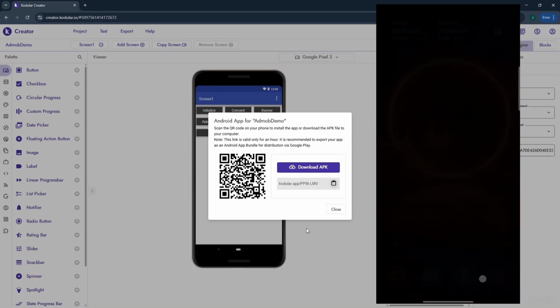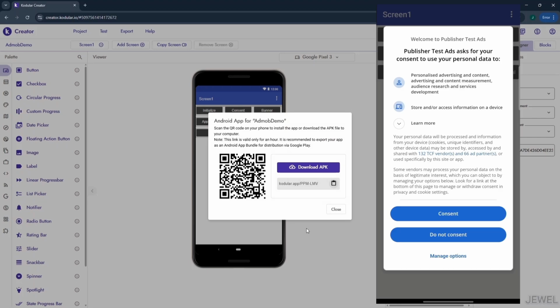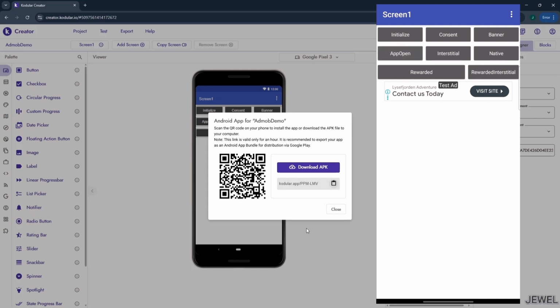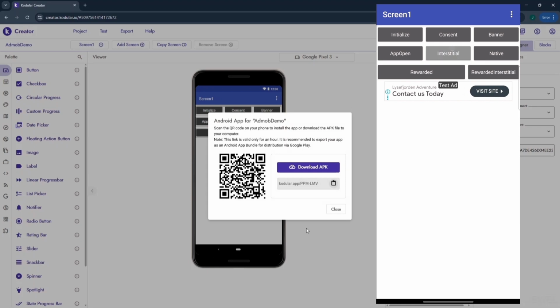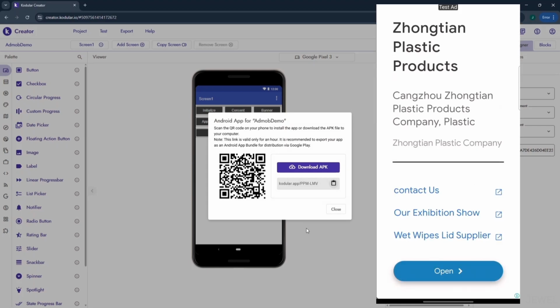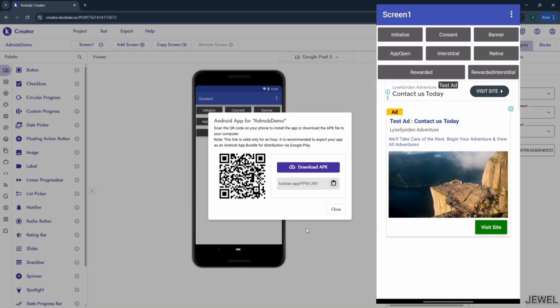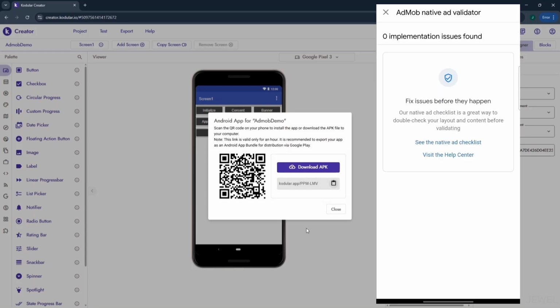Let's see together how it works. Let's load and show the consent form first. The consent is granted and we're ready to load ads. Now let's initialize the SDK and load each ad sequentially. The customized native ad is shown, and you can see the native ad validator is showing 0 issues.